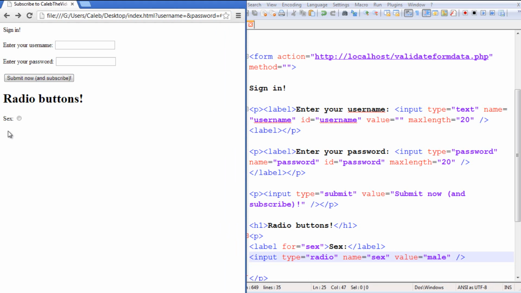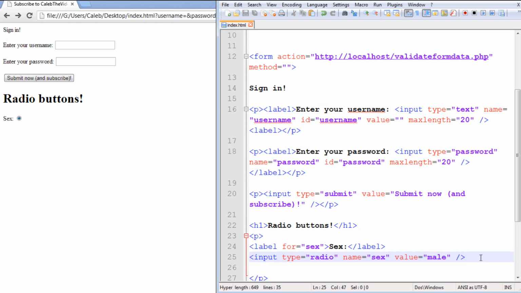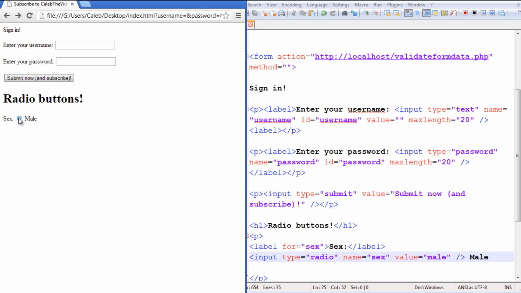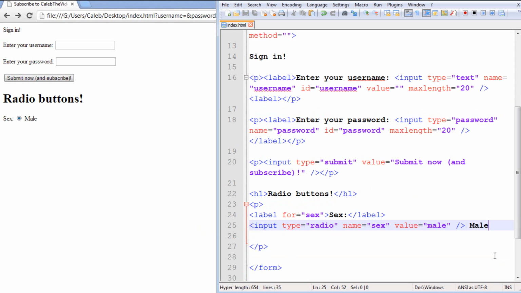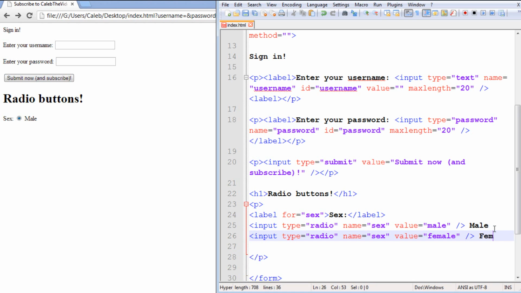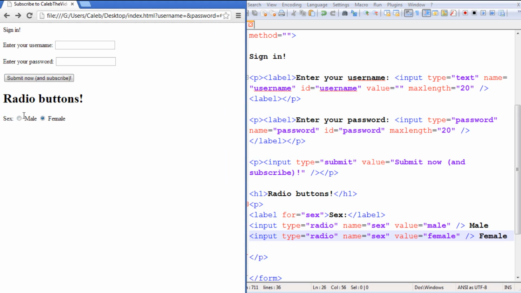So this is what it looks like, sex, check. And then what we can do is put male right afterwards. So male. And then what we can do is do that again. Input type equals radio, name equals sex, value equals female, female. So this is what we get now. Male and female. And if you notice, you click one and the other one is unchecked.